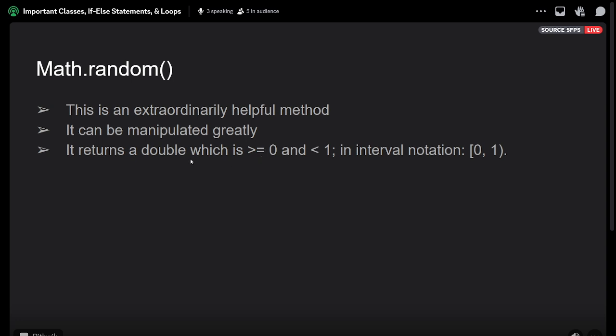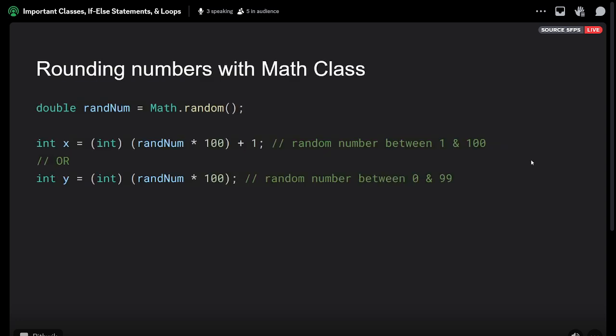Math.random returns a double, which is greater than or equal to 0 and less than 1. So like 0.999 is the last number that you will return. In interval notation, it's this if you know what that is. This is how you use it. You create a double named something and you say Math.random. And then you can do either of these things and more.